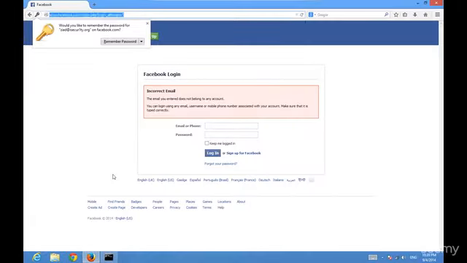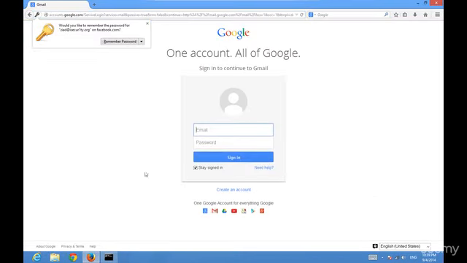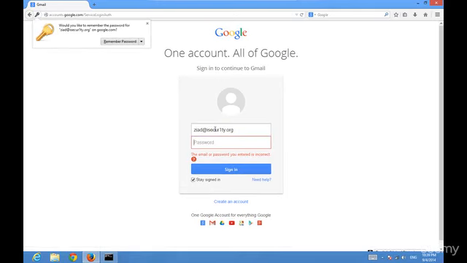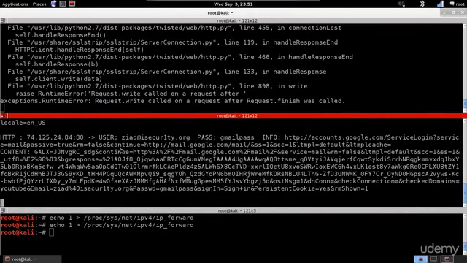Let's try to go to Gmail, and we're going to log in with, again, zaid@isecurity.org, and we're going to say Gmail pass. And we go here, and we can see the user zaid@isecurity.org trying to log into Gmail. The password, sorry, is Gmail pass, and it's trying to log into accounts.google.com.